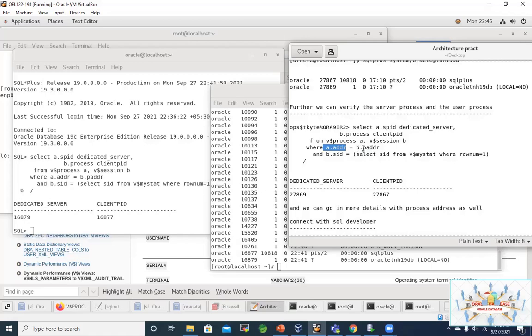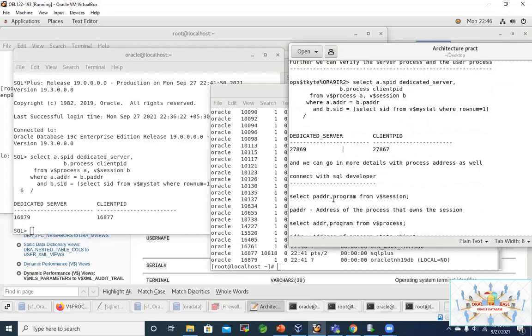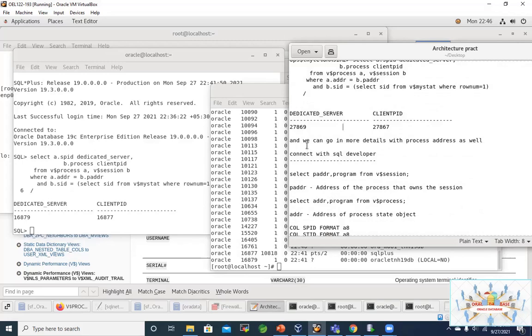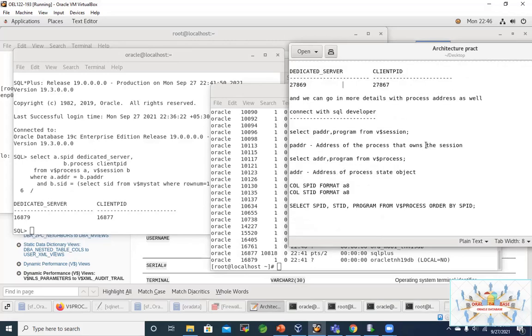So we can match because both the addresses are the same. Process addresses are the same. Here we are not talking about the process IDs, we talk about the process address. So V$SESSION process address equals V$PROCESS address. So let's check those things. Now you can see, we can go into more details with the process address as well.